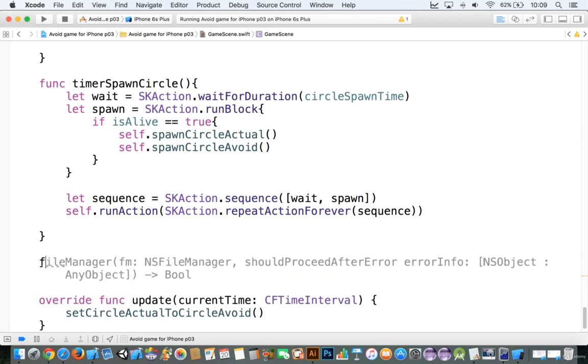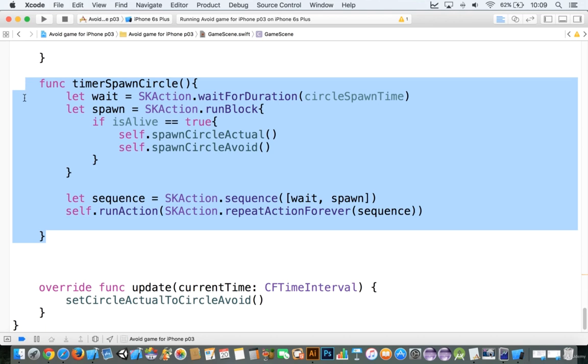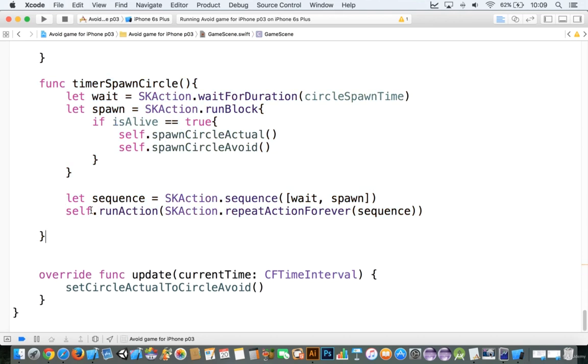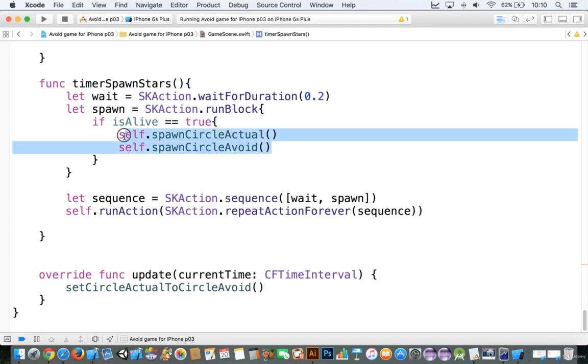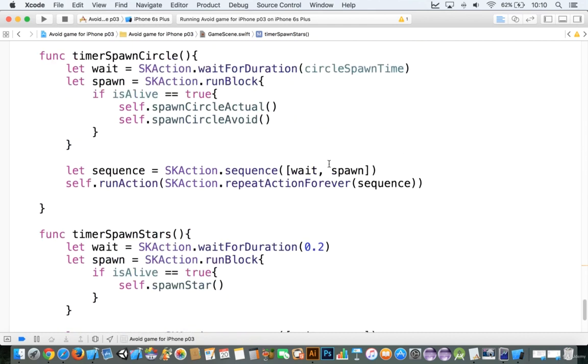Let's go ahead and add in a function, and we could probably just paste this whole function again because we're going to spawn the star. So we'll call this timer spawn star, and we'll make this every 0.4 seconds, or maybe 0.2. We'll spawn a lot of stars. And we will say self.spawn star, and there we go. And essentially everything's the exact same. So we have different timers.